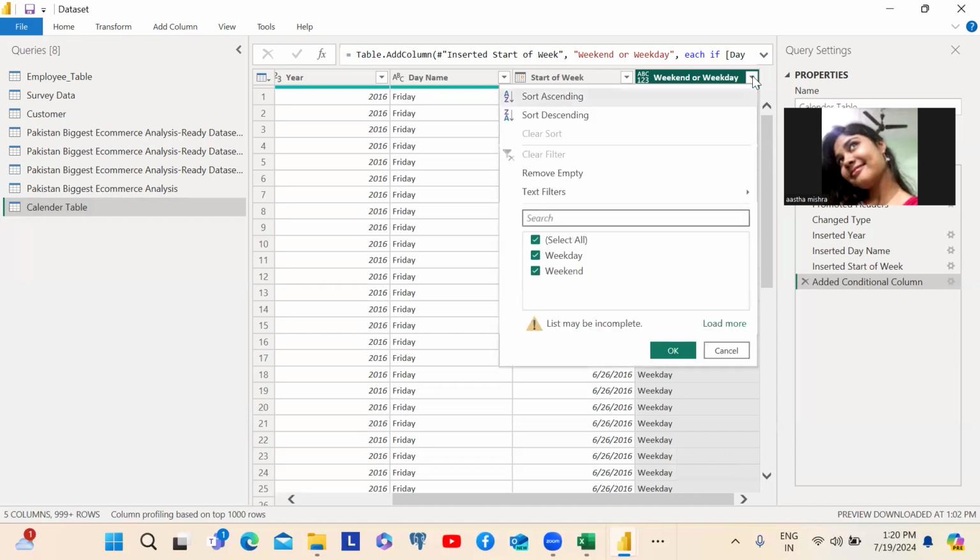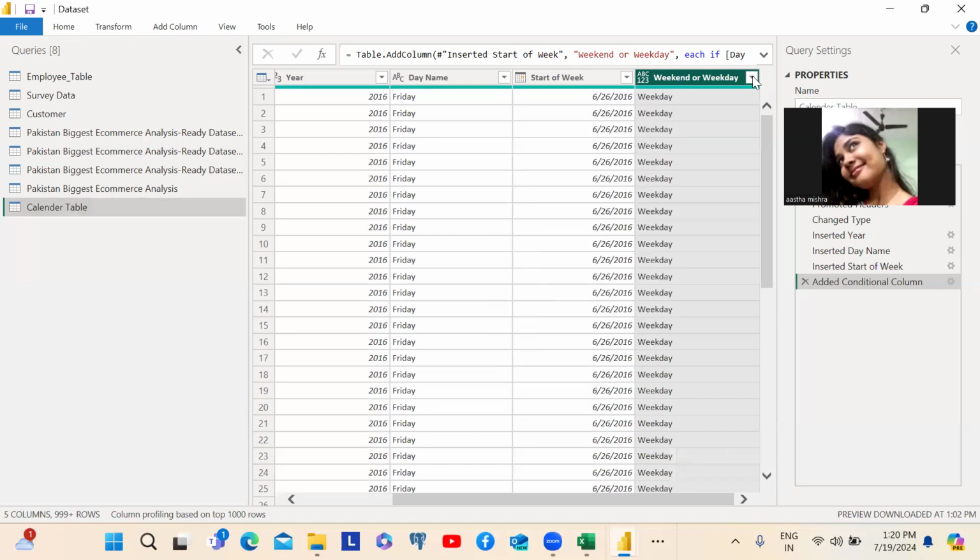So this can be used while we prepare visualization to understand, for example, if it's sales data, how many customers are visiting a particular outlet on weekday and weekend, and accordingly the number of employees working in the organization can be increased or decreased basis the volume of customers that is coming over here. So this is how conditional column works.